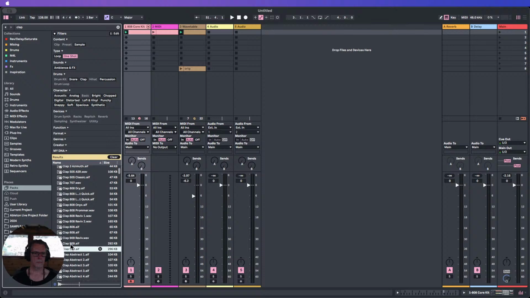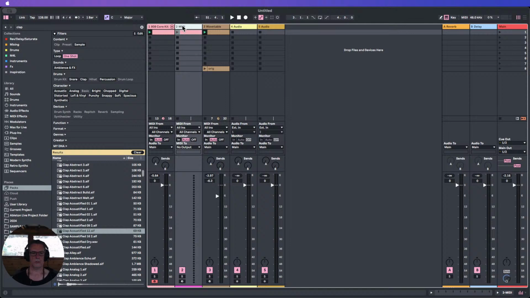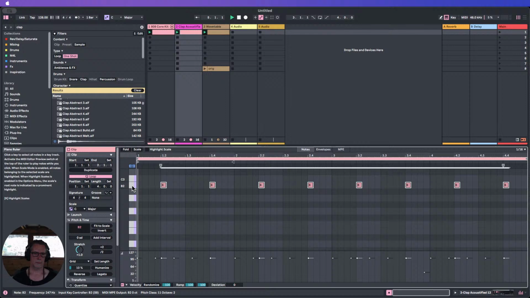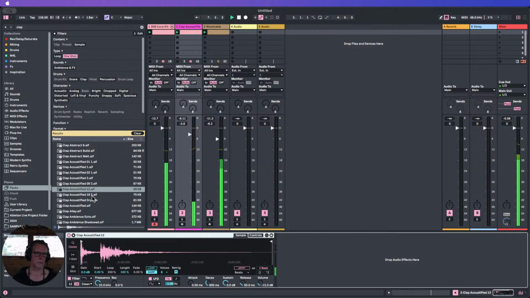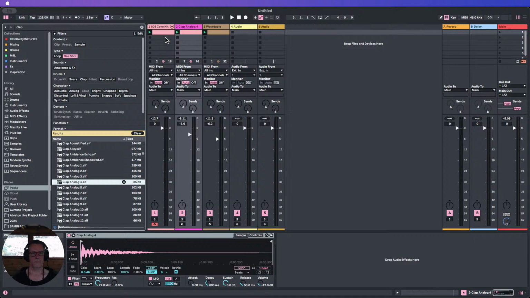Yeah, something a little bit more. So we try this one. Need to move our MIDI up to the C3 note. Okay, I'm going to go through here a bit more. That's nice.